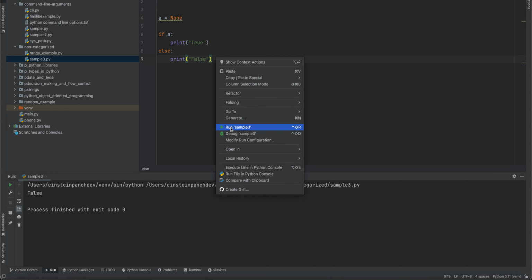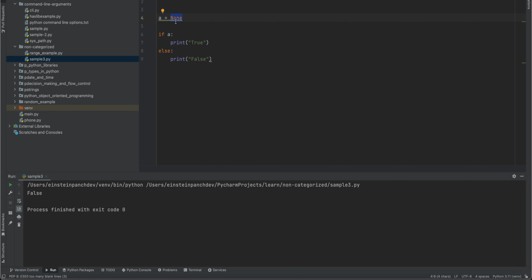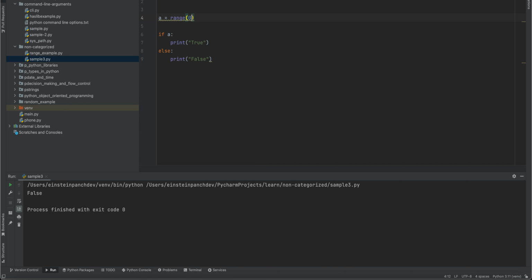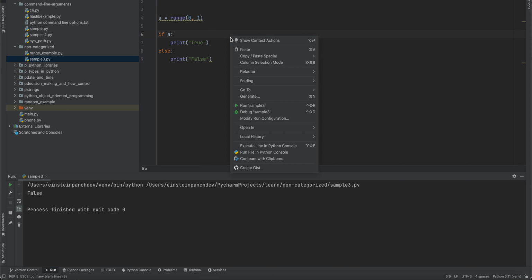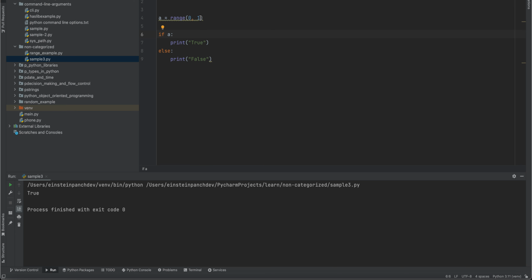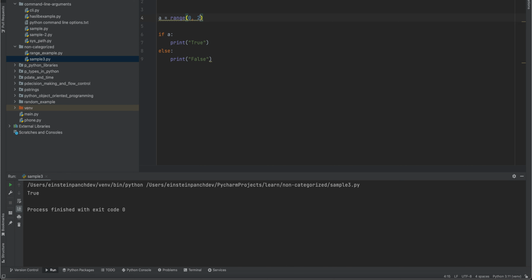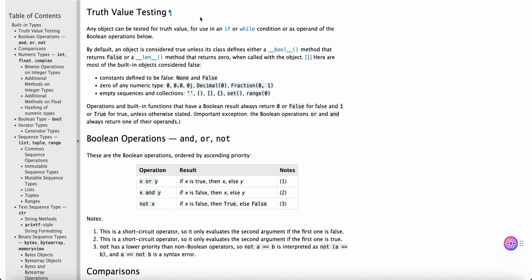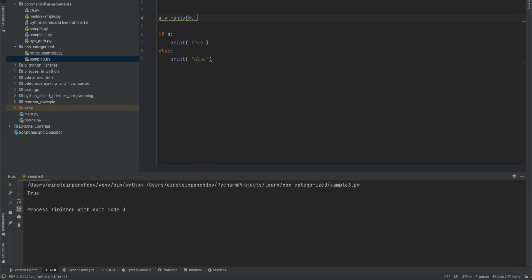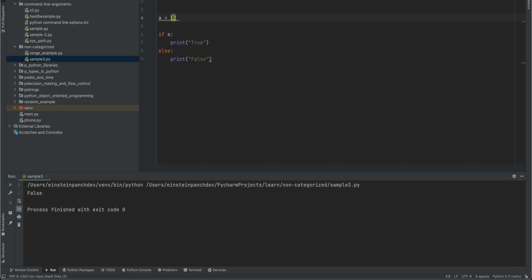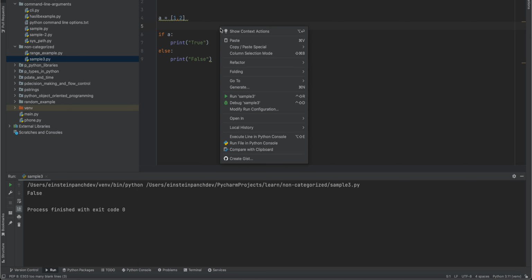None returns false. For example, range(0) is false. And if I say 1, this will return true, or 2, this will return true. If I say an empty list, this will return false, and having some elements, it will return true.